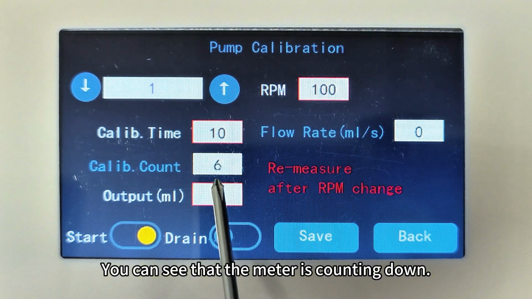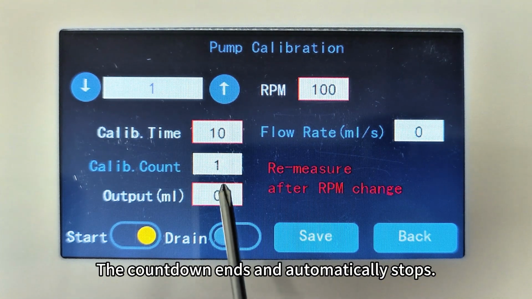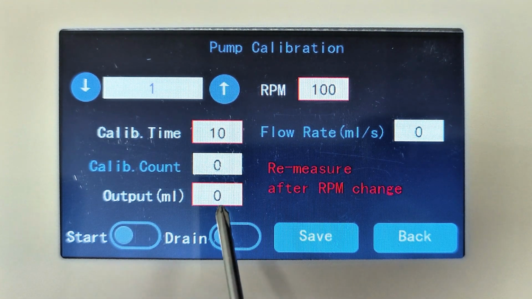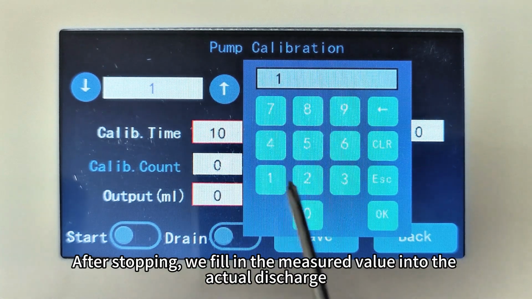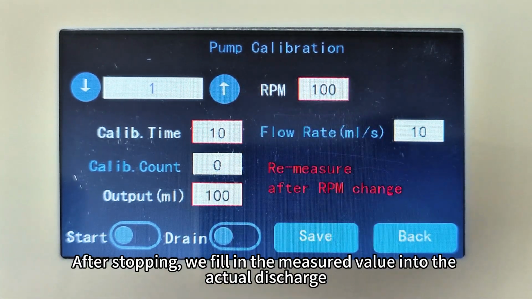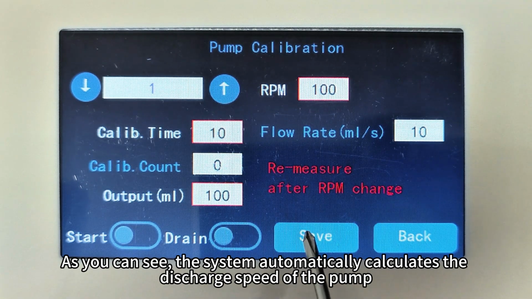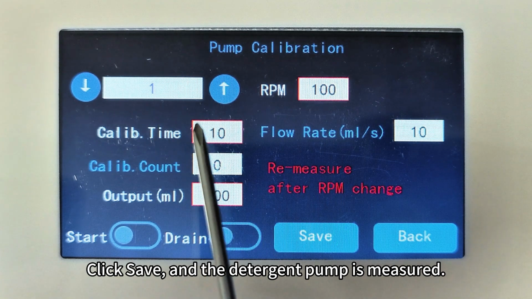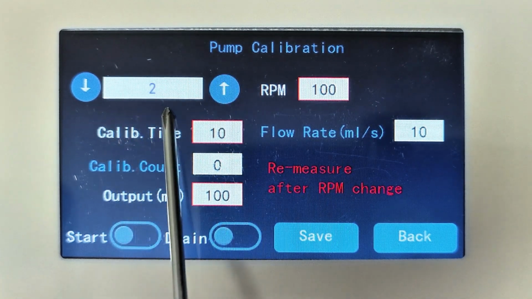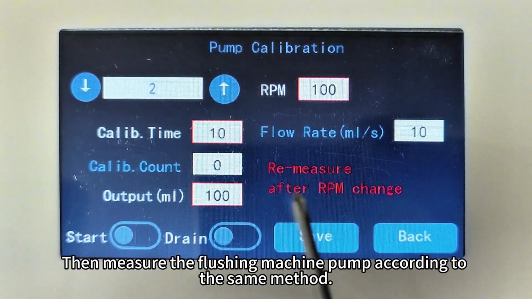You can see that the meter is counting down. The countdown ends and automatically stops. After stopping, we fill in the measured value into the actual discharge. As you can see, the system automatically calculates the discharge speed of the pump. Click Save, and the detergent pump is measured. Then measure the rinse pump according to the same method.